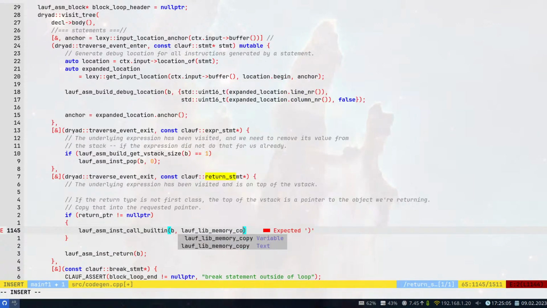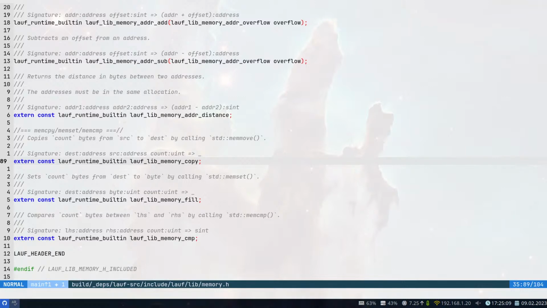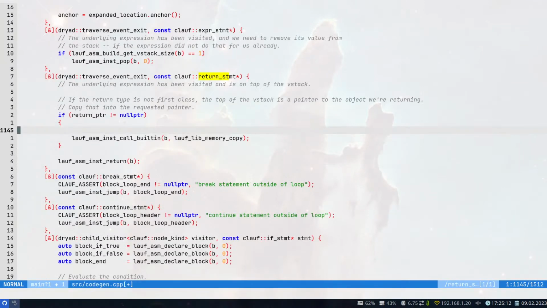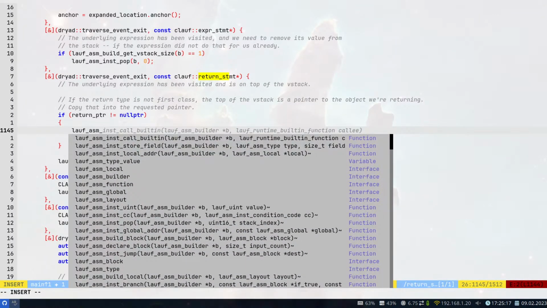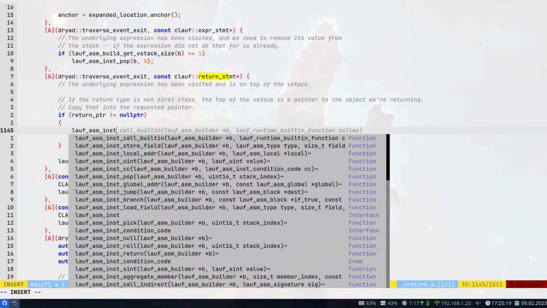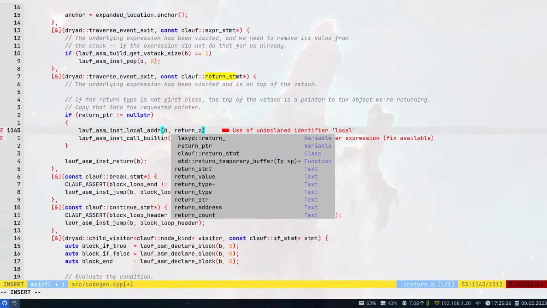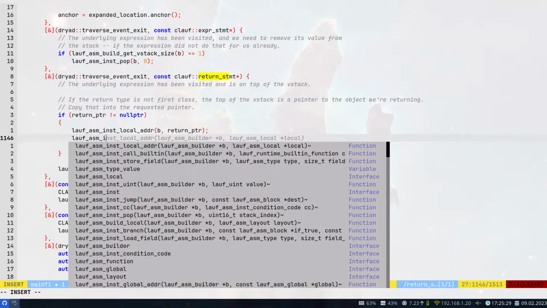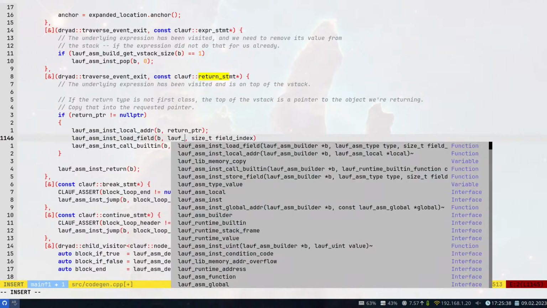We want to call memcopy: destination, source, count. The destination is whatever is stored in our return pointer variable. Load. So we get the address of the return pointer variable, then we load that one. The return pointer is a pointer to the storage location where we store the pointer that we want to write into. So it's a double pointer, so we need to do one load here.